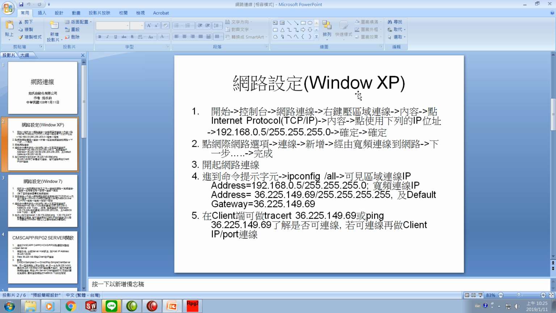This is for wide area network opened in Windows XP. Give the brief procedure to operate the wide area network opening.